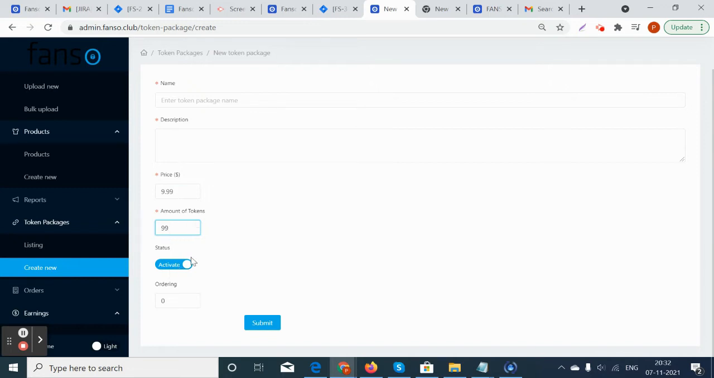Here, the status is active to activate this particular token package so that it will be displayed in the front end, as well as the ordering to set the priority of this particular package. Say if it's a basic package, to be set at high priority, or a premium package to be set, etc. And this is how the admin can create the token package.